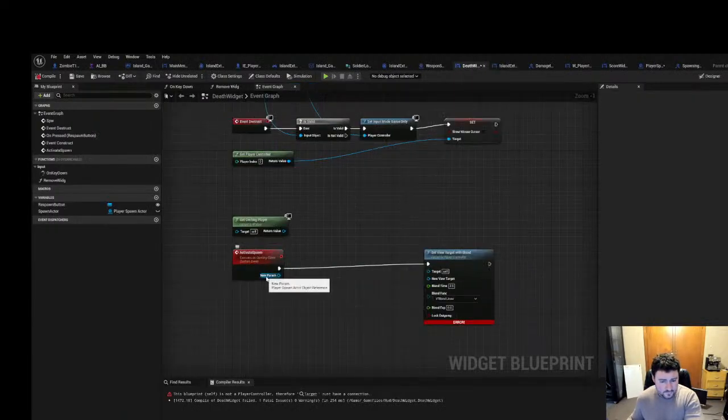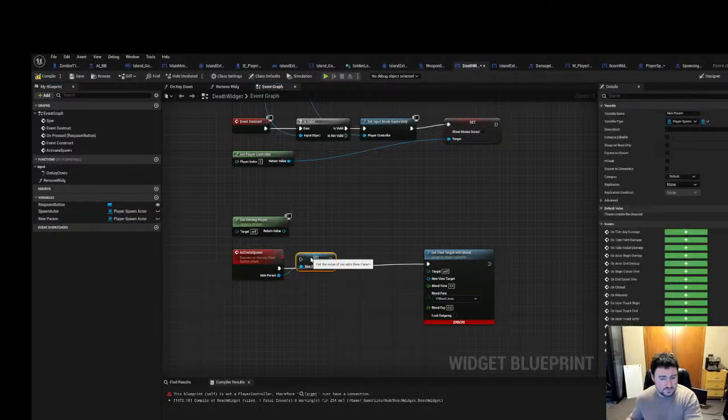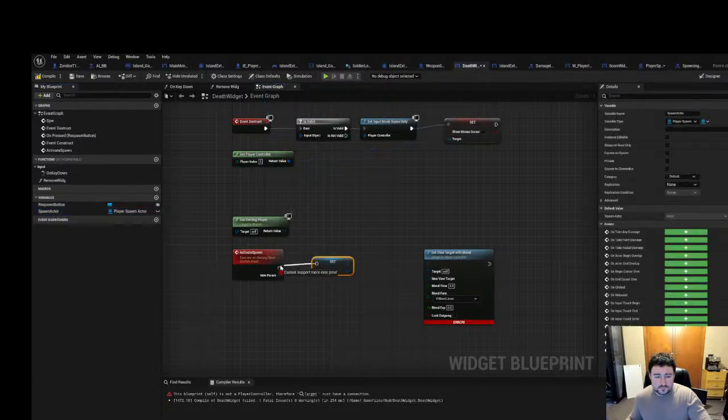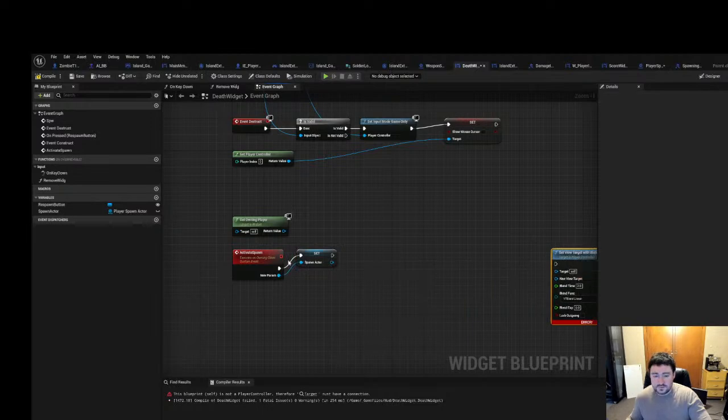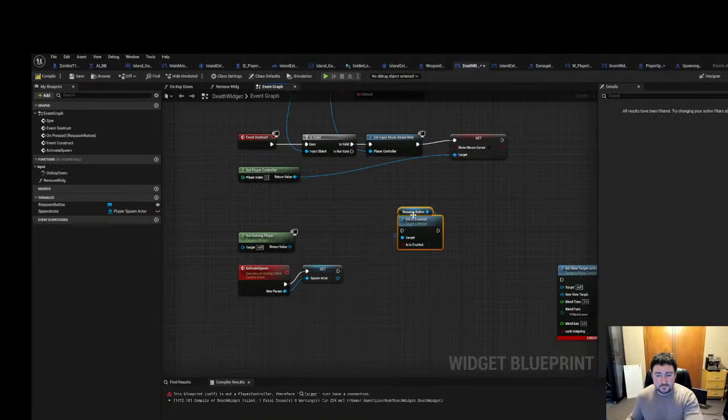Okay, so first of all, we'll promote this to a variable. We already did. Set. Okay, so that's set. Push you down. We'll come up here, grab you, and we will slap you in there. You're now enabled.